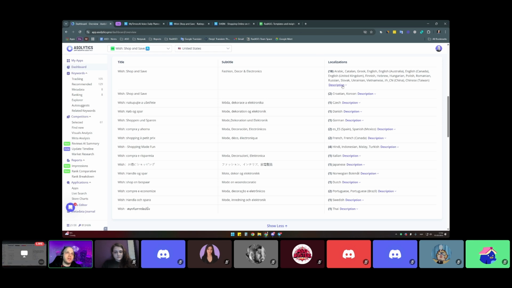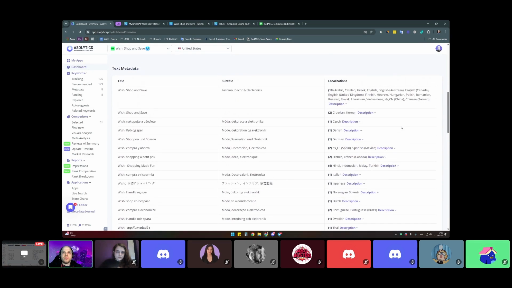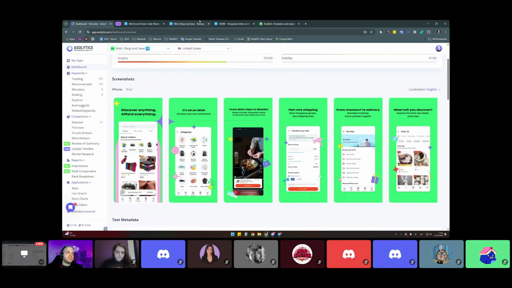Of course, you have to cover more localizations and not duplicate them, because, for instance, the title and subtitle are duplicated in 18 other localizations. So there are some mistakes here. You can see that some localizations don't have a subtitle, like Hindi, Indonesian, Croatian, Korean. So yeah, regarding metadata, that's all.